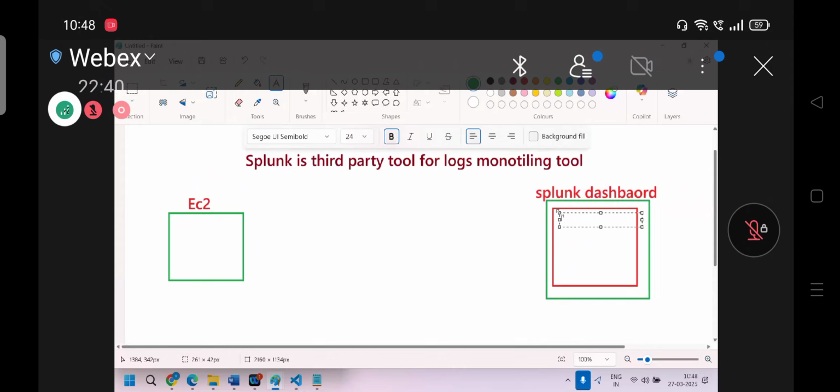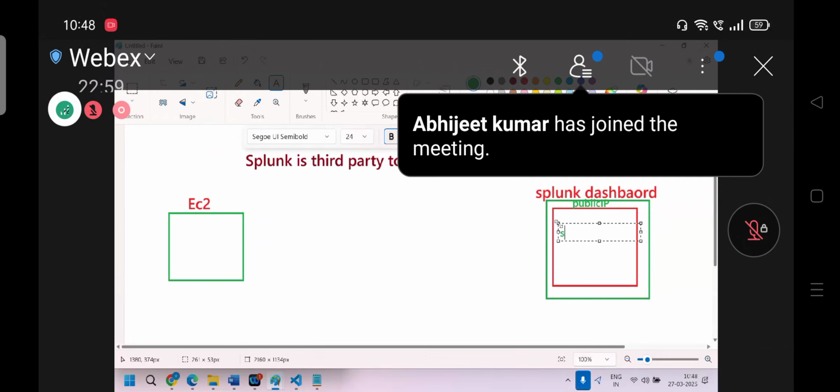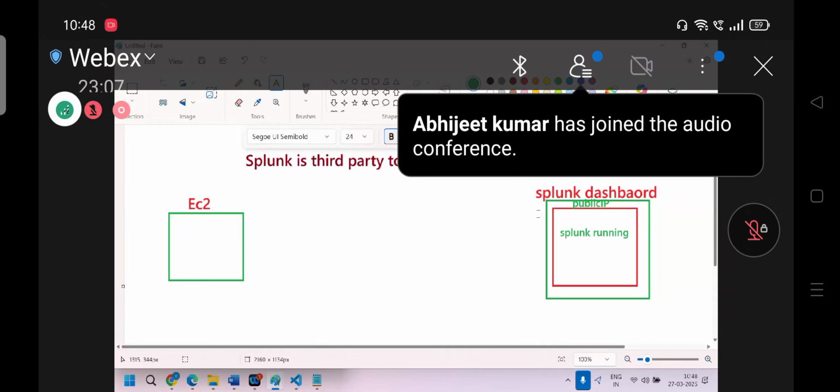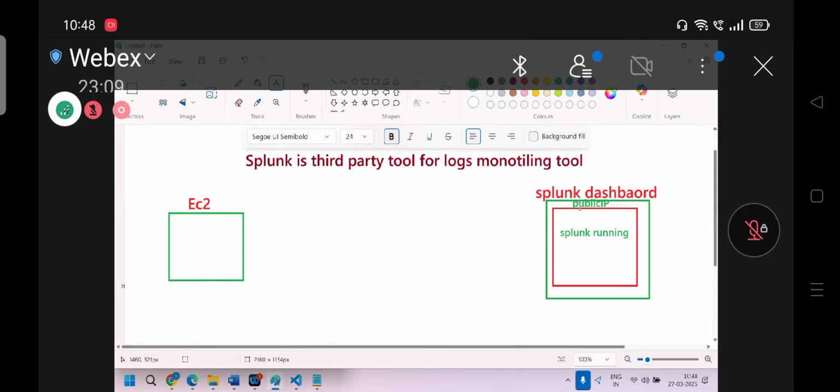So after that, if I access the public IP, you are able to access the Splunk dashboard. Splunk is running here. Clear now? If Splunk is running in this EC2 instance, if you install Splunk, you can access the public IP and you are able to see the Splunk dashboard. Clear or not? Okay. Now, what I am trying to say.